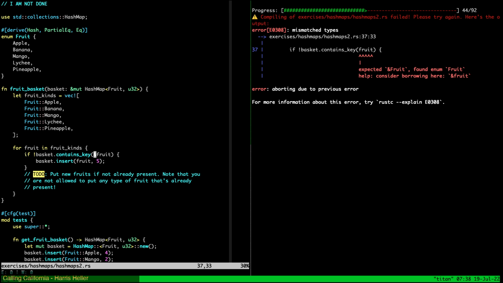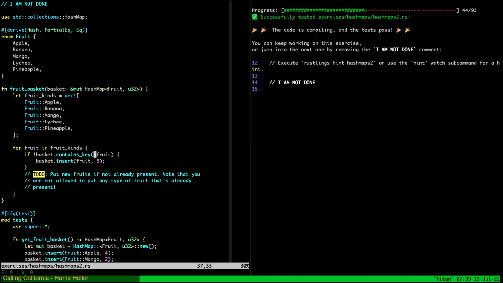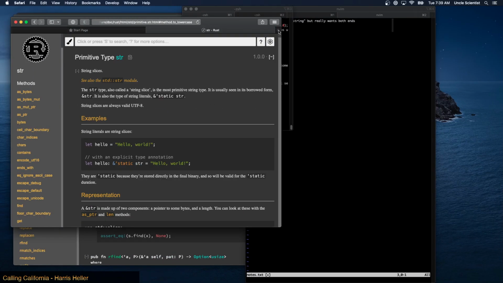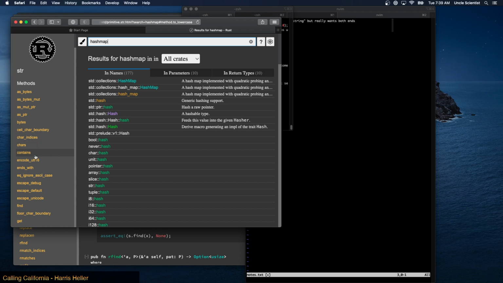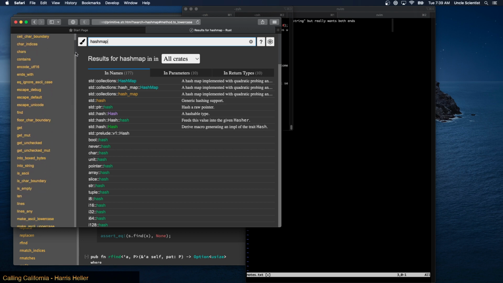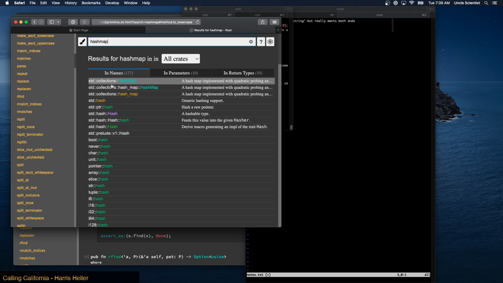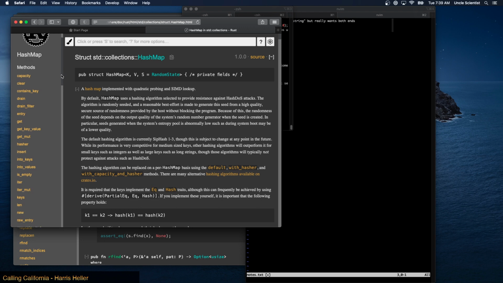Right? Or there's also an insert, get or insert, something like that. Find or insert. Contains key is what I just used. There's the entry API. There's insert. I thought there was like an insert or try insert.